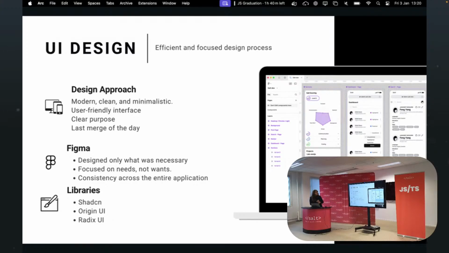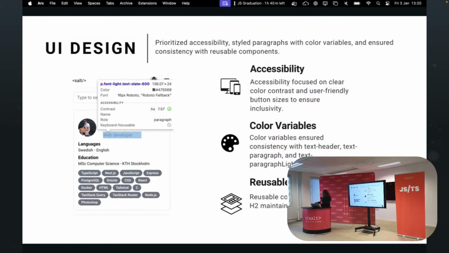And we also worked together in a team. After the first features were done, we started to gather at the last merge of the day. So we would work on the main branch and make all the features look like each other. Now I'm gonna give the word to Adrienne.